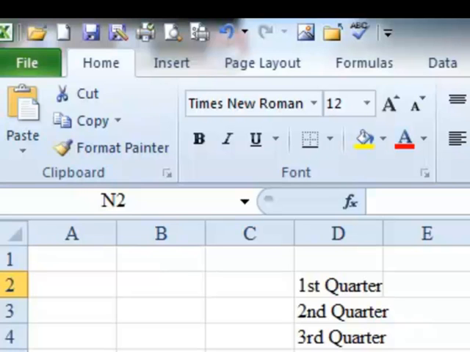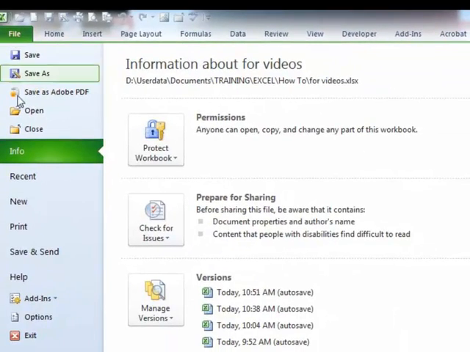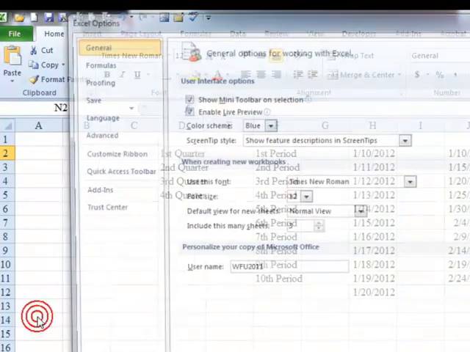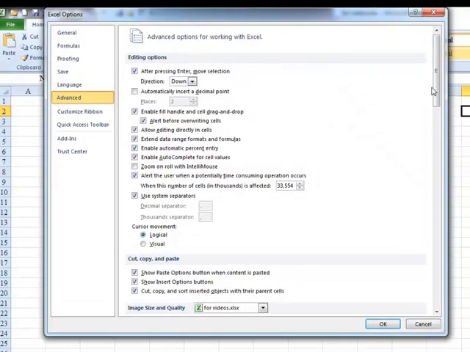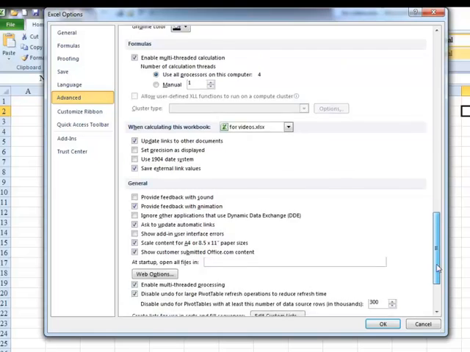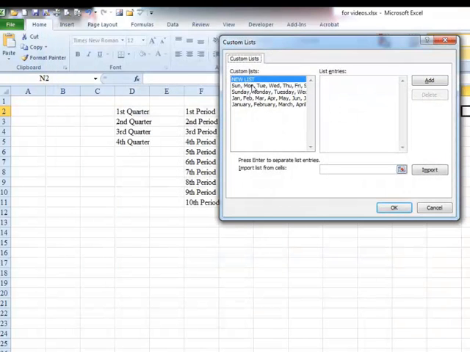To do that, you simply choose your File menu, which takes you to the Backstage view. Options. Select the Advanced category and scroll almost near the bottom. There's a General section. You'll notice the Edit Custom Lists button. Here are some lists that are already there. It defaults to be on the New list. Simply click in the List Entries field and type your new list.